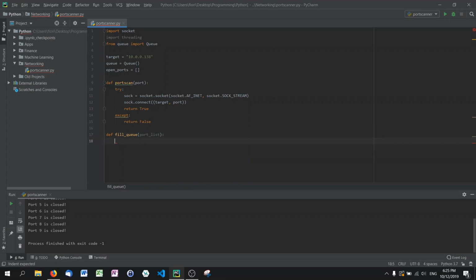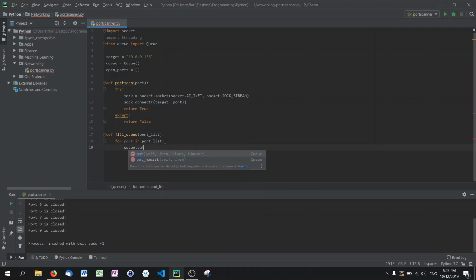And what we're going to do is very simple. We're just saying for port in port_list, we are going to put every port into the queue. Now the queue operates by the first in, first out system. So the port that enters the list first is the first to get scanned. So I'll start putting in 1, 2, 3, and these are the ports that will be scanned first. So I'm basically just taking the list that we can pass later on, and I'm filling this list into the queue.